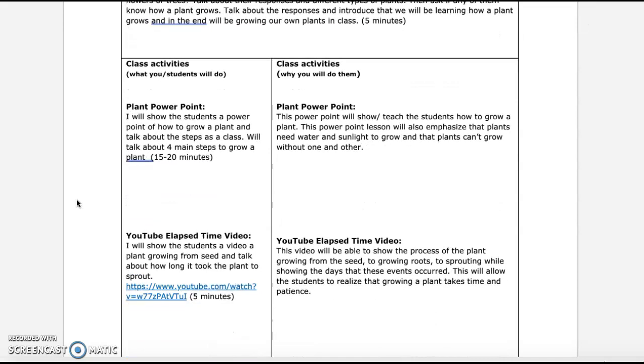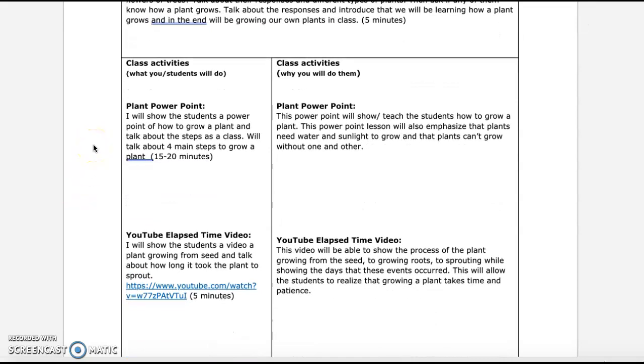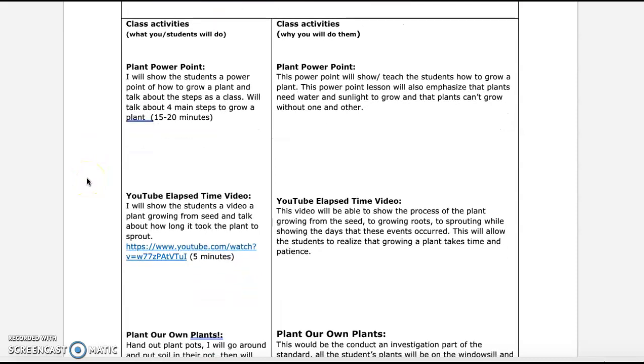For class activities, I would show a PowerPoint about the steps of how to grow a plant and talk about the steps as a class. This will show the students how to grow a plant and emphasize the idea that plants need water and sunlight to grow, and the plants can't grow without one another.